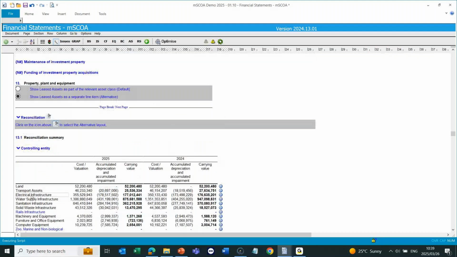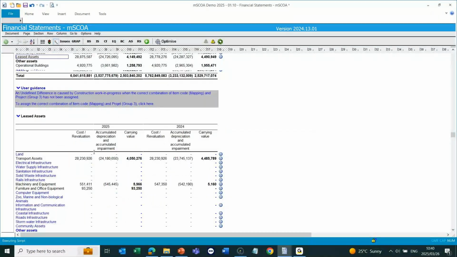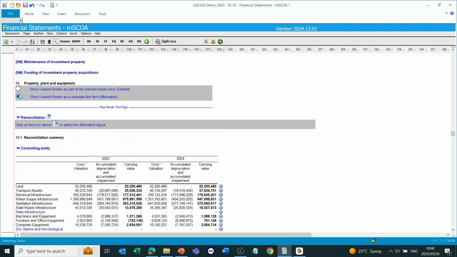So you can see in this PPE note, there are two options: alternate layout. We still have the layout where the asset classes are columns and the movements are rows, or you can switch to this default option, which is more aligned to the latest specimen, where the asset classes are rows and the movements are in columns. But also be on the lookout for these radio buttons.